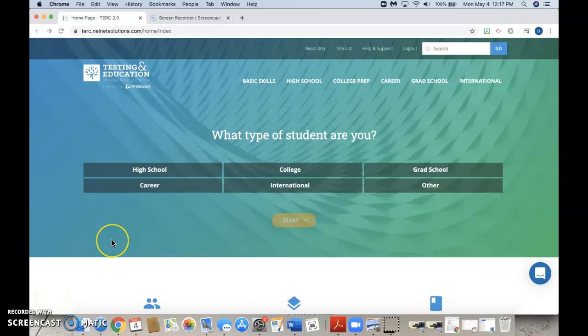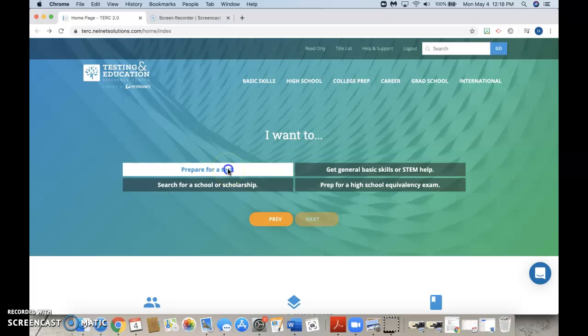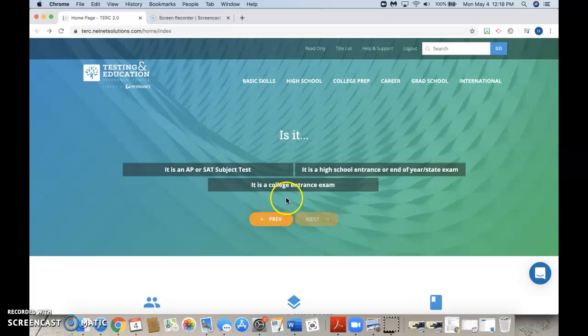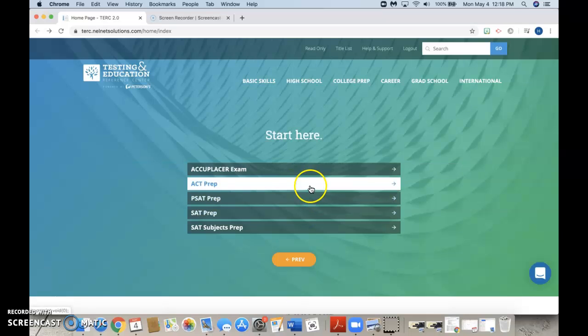Okay, after you click the link on Canvas, you should be brought to this homepage of the Testing and Education Reference Center. So we're going to answer a few questions here that will take us to our practice ACT tests. So we first have to indicate that we are a high school student and we want to prepare for a test. It is a college entrance exam. And now we can click ACT Prep.